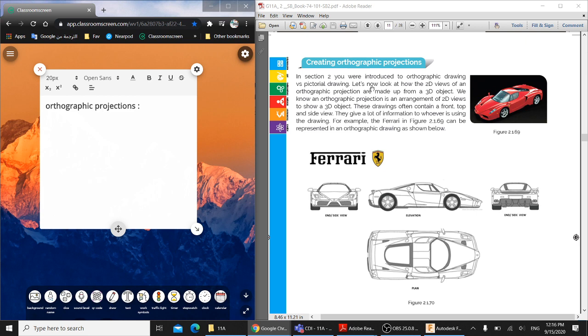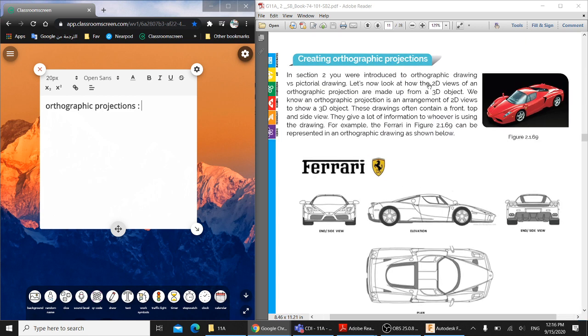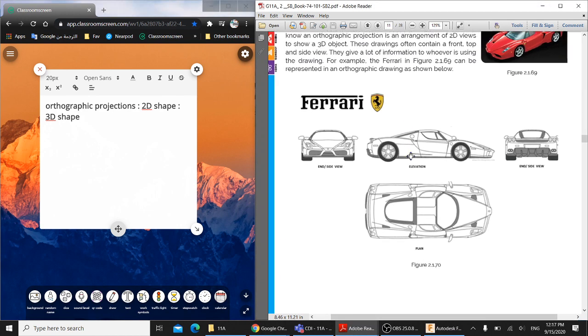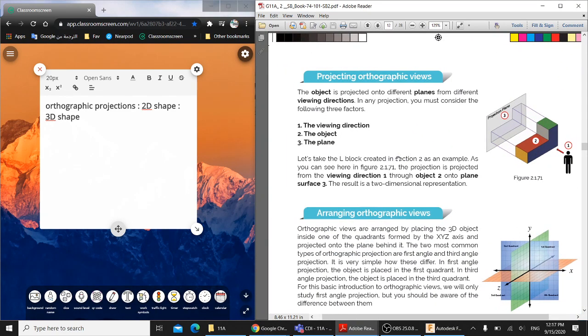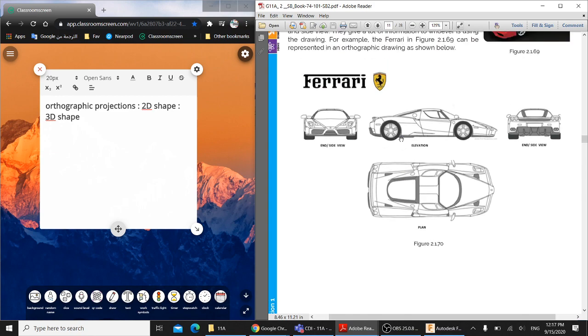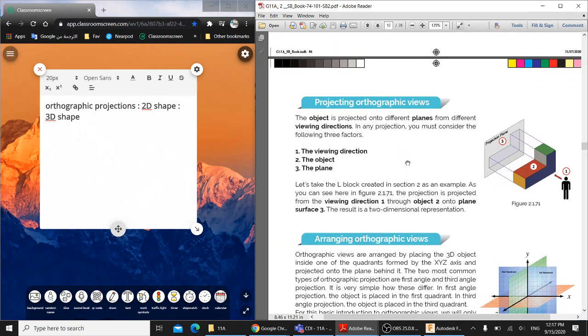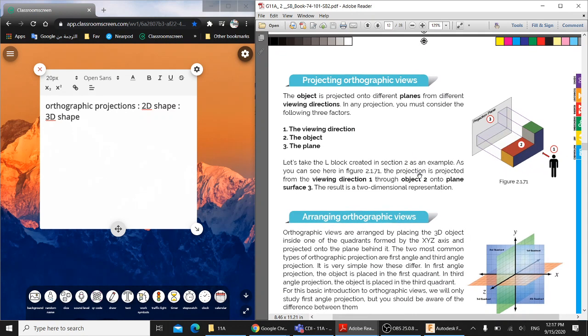Here the book is just saying, let's now look at how the 2D views of an orthographic projection are made up from a 3D object. In short, it is a conversion: if you have a 2D shape you can convert it to a 3D shape, and conversely, if you have a 3D shape you can go and make elevations out of it.